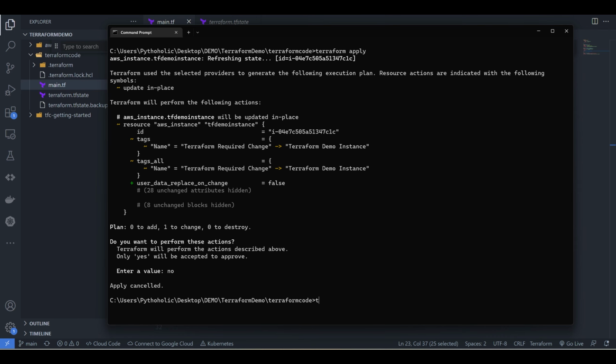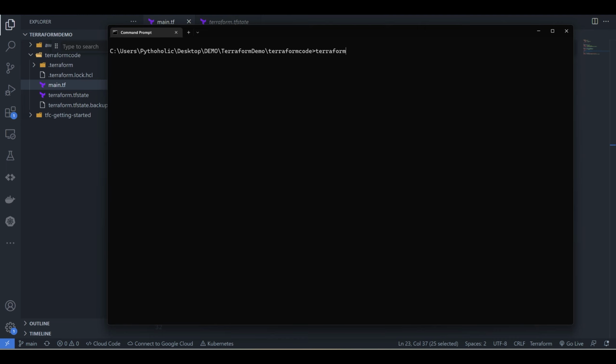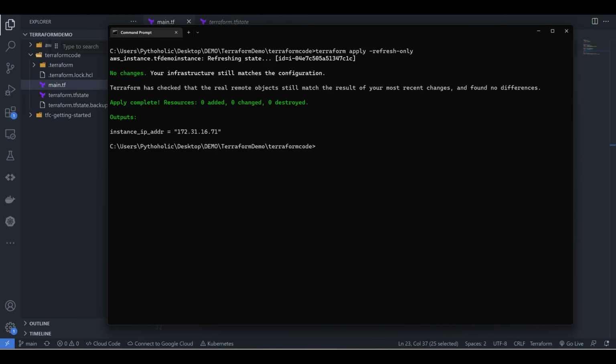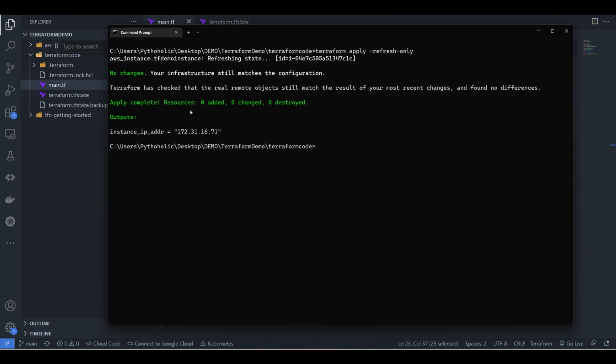I don't want this. What you can do here as well, you can just type terraform apply -refresh-only. No changes. Terraform has checked the real state object, still matches the result of your recent changes and found no difference. Apply complete, no changes found. Because if it is trying to apply the refresh state only, then it is not going to find any difference because both the sides have the same thing. So it is not advisable to use this command anymore, but I wanted to just show you that these are some of the operations that you can also perform.